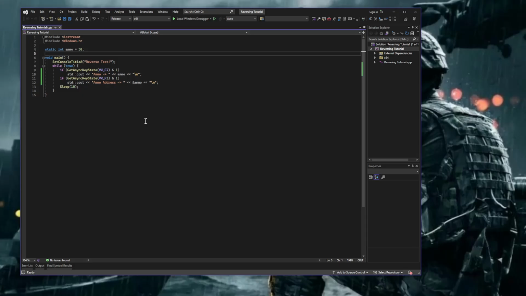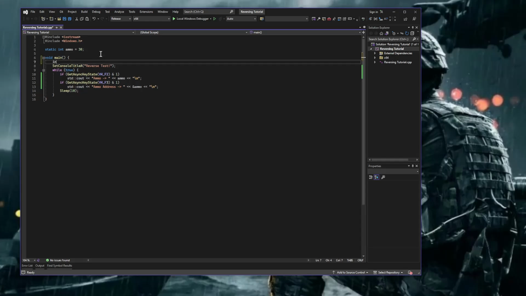The thing about static memory is that it's compiled onto the binary, and dynamic is allocated on the stack. So if we type in temp ammo here and set it to 50, these are two different things. This variable will be compiled onto the binary. Whenever the exe generates, this is going to be compiled onto the binary, so it's always going to have the same address.